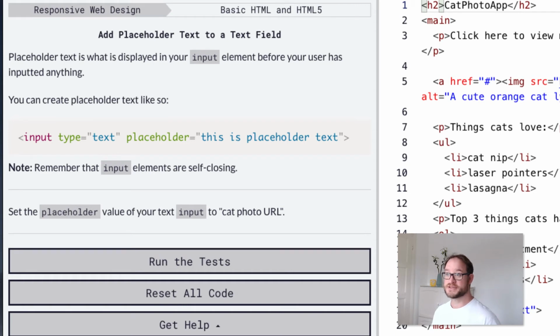Add placeholder text to a text field. Placeholder text is what is displayed in your input element before your user has inputted anything. You can create a placeholder text like so, and all you need to do is add the placeholder attribute, and then this is what will be shown as sort of a background text before the user has entered anything in the text box. Set the placeholder value to cat photo URL.